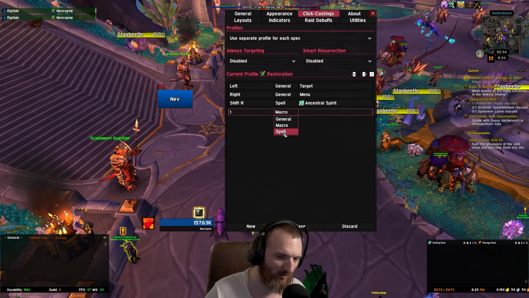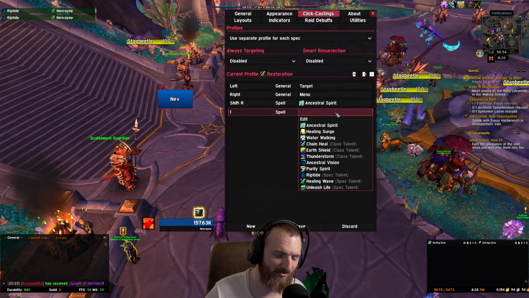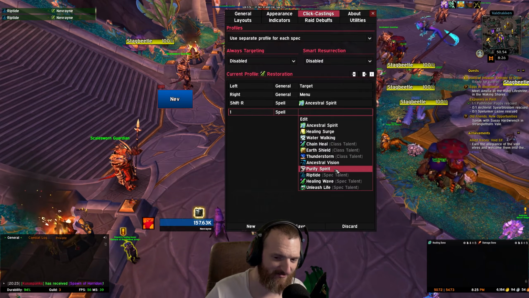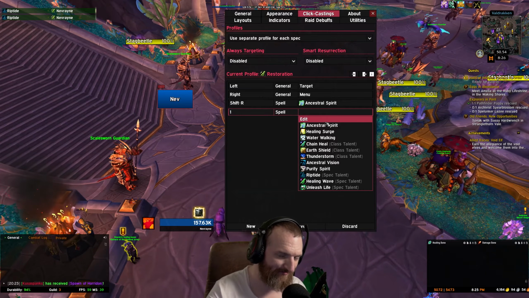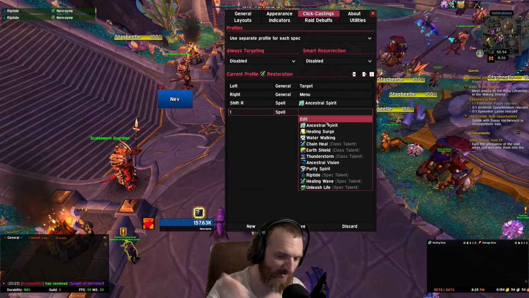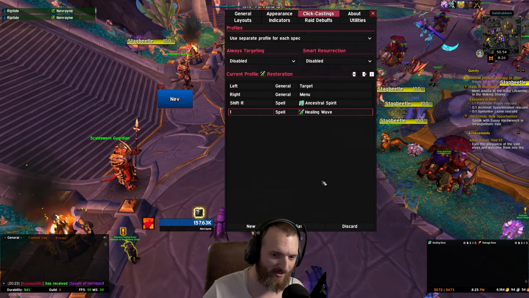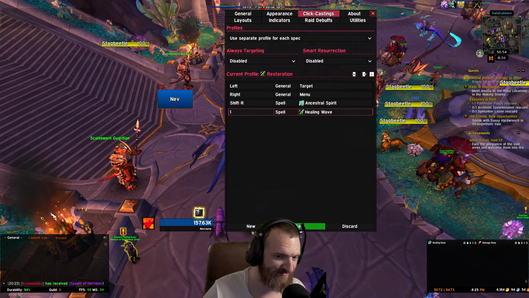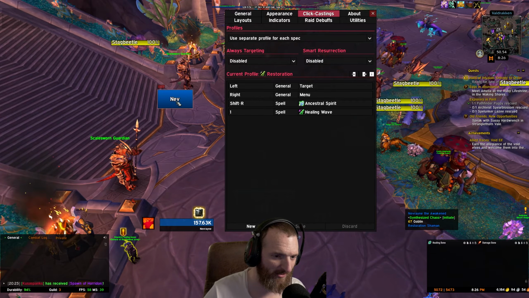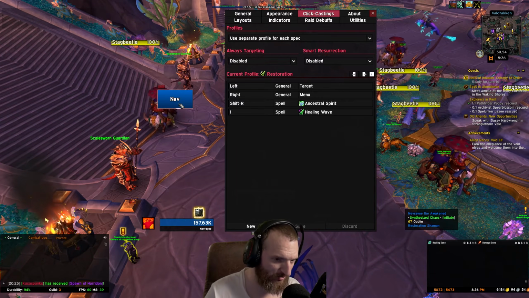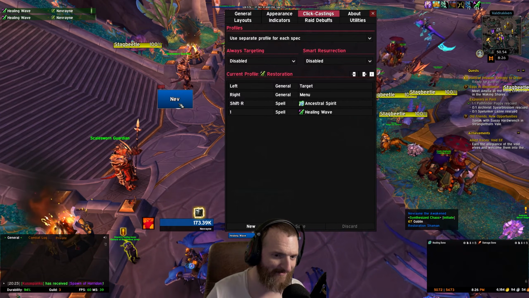So we want a spell with 1. Healing wave is a spell. So we click spell, and now we click over here, and you can see this list. And we can even edit this list and add more stuff to this list if we need something added. But let's do healing wave as 1. So click healing wave, hit save. Now, when I hit 1 on my keyboard, if I'm hovering over my frame, it'll do healing wave. And you can see it's casting healing wave. Okay? Fantastic, right?